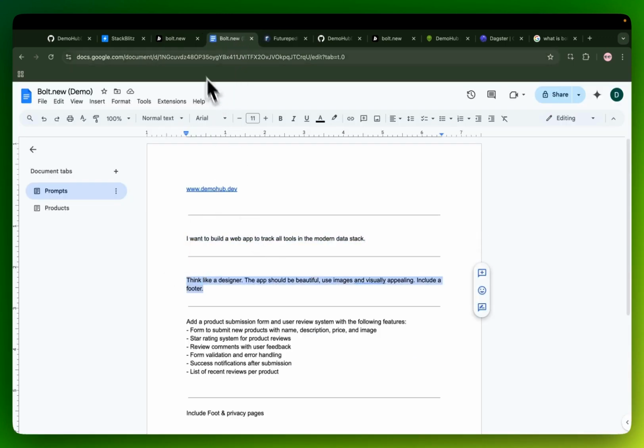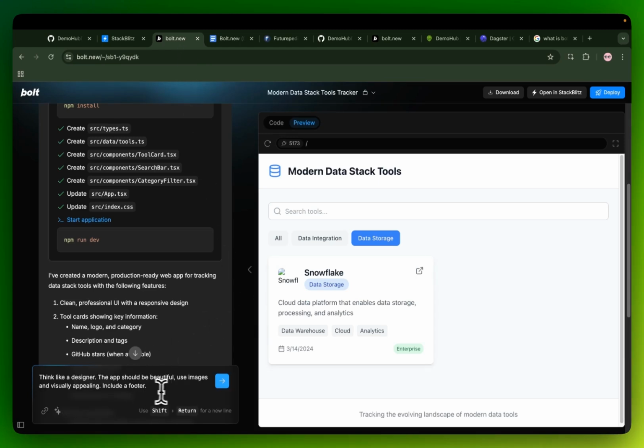So in here, I'm going to throw a simple prompt. This prompt will say, think like a designer. The app should be beautiful, use images and be visually appealing, include a folder, and use the company logos.